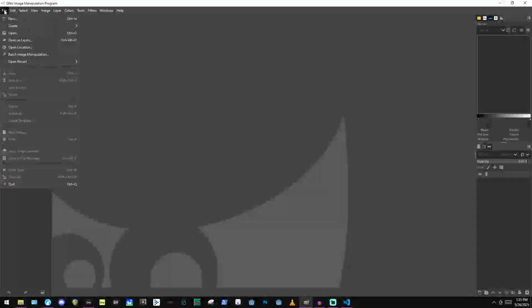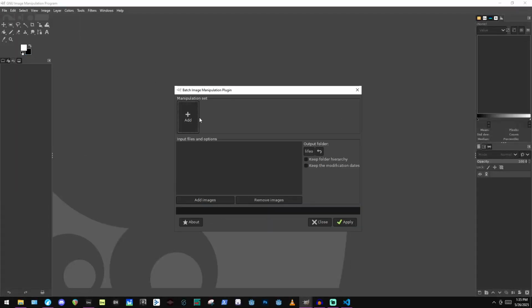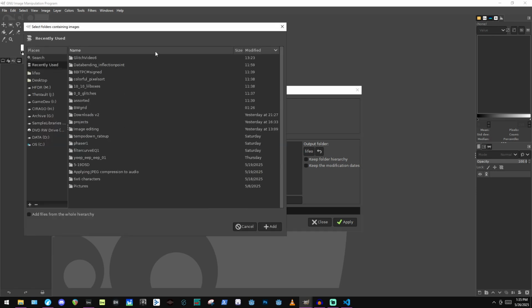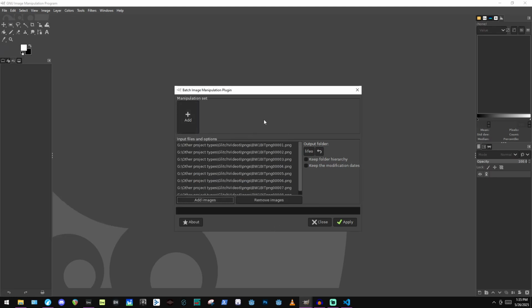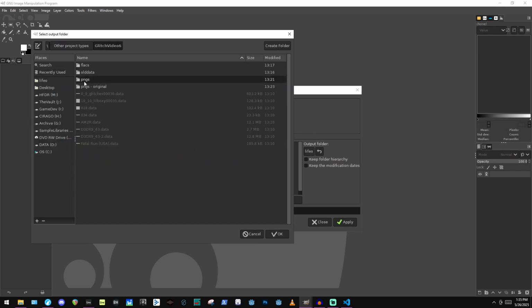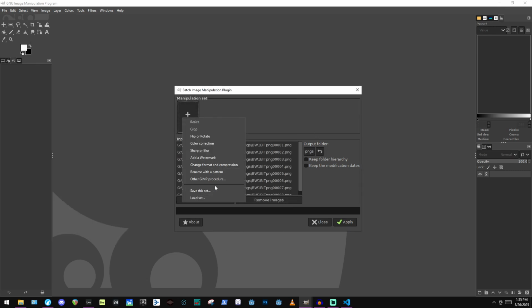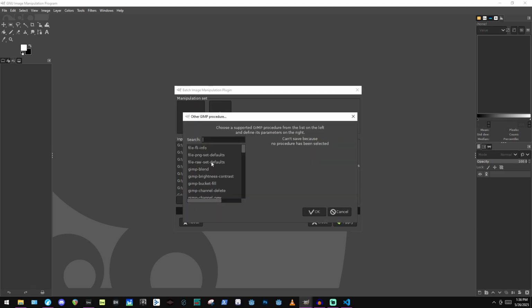All right, now I can go to File, Batch Image Manipulation, Add Images. There's been a cut here, as you might notice. All the images are gone, but I will just add the folder that I exported them into. PNGs. I made a backup of the folder because I'm just going to overwrite these. So add those, output folder, output there, and then you can add things that you want to manipulate the images with. I'm going to use wind.